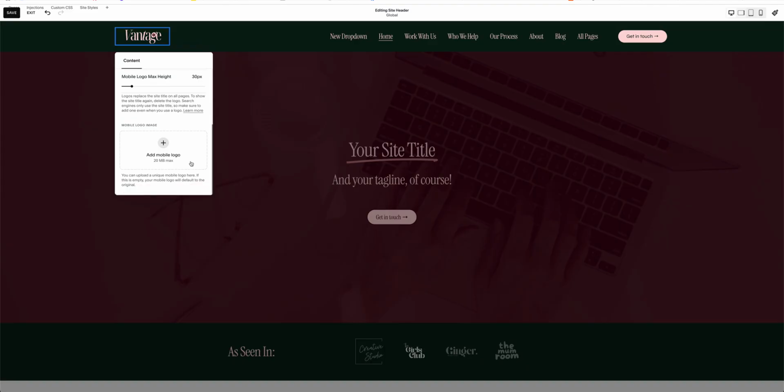Now this is great if you pick a color for your mobile overlay that doesn't match the background we're using currently. So for example, if I were to pick this light color pink, then my logo isn't going to show. So I'm going to need to upload an alternative logo for viewing on mobile.